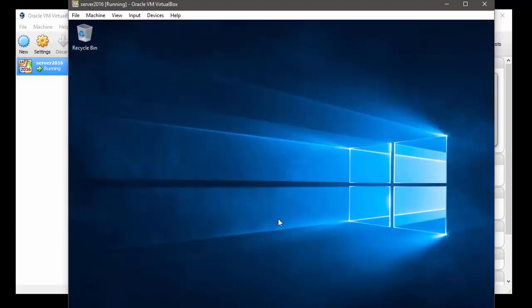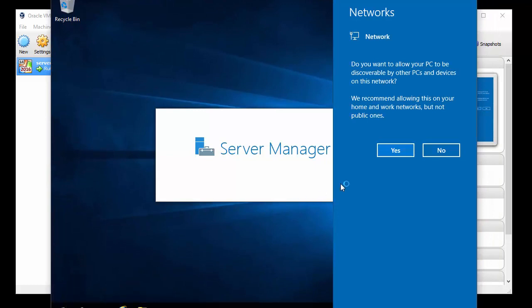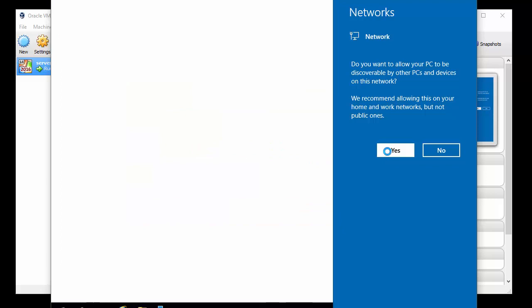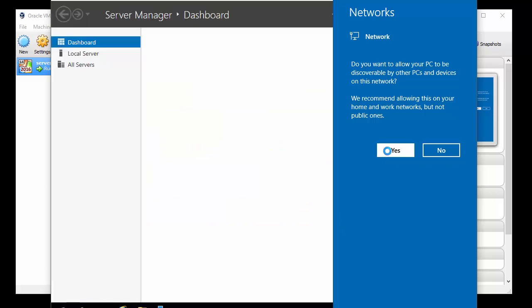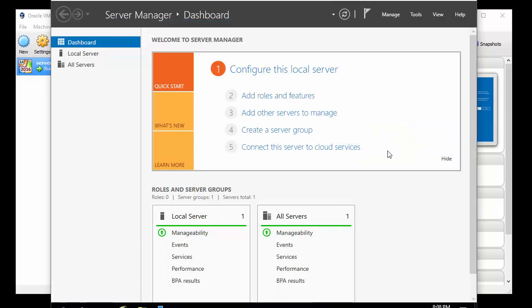By default, something called the Server Manager will automatically start, and it will eventually become very annoying, and you'll turn it off so that it doesn't start for each boot. However, first the network. This is where it asks you if you want to be discoverable on the network. So we'll just click yes at this point, since we're in a lab environment. And as you can see in the background, there's the Server Manager that I spoke about.